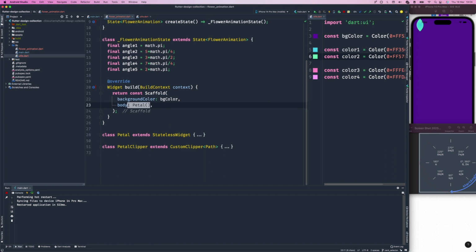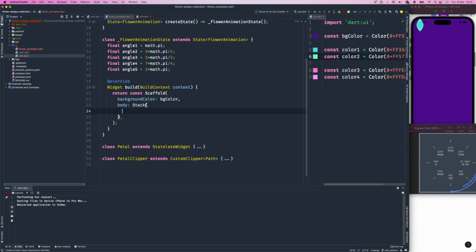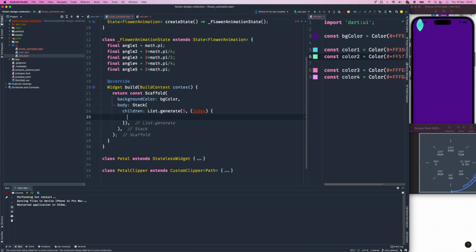Okay, so by using a stack function, we'll have a stack here. And now the children will generate a list of 5 elements, List.generate, and here it will have to be 5, and the index, I'll just call it e, and return container. Okay, so now nothing will happen. Okay, so I have a brilliant idea. Let's remove this for some further purpose, and put each item.